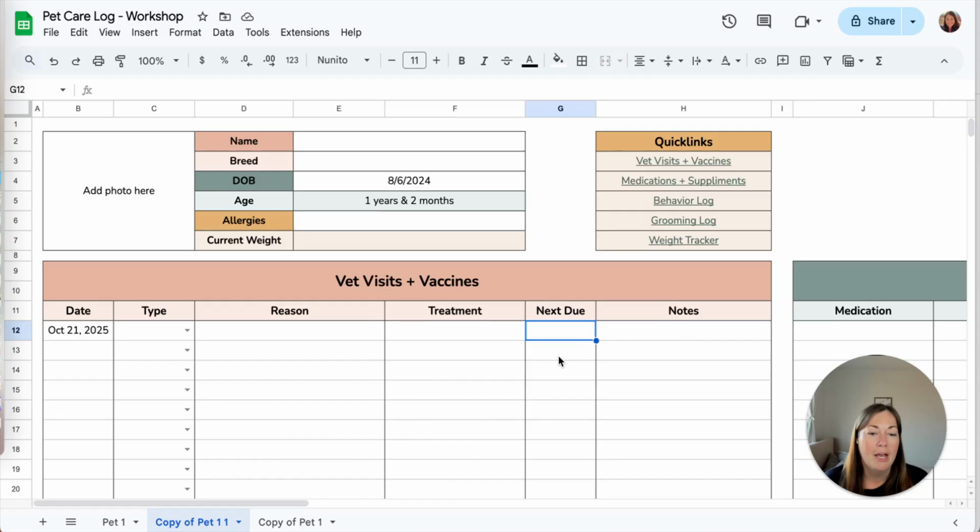But anyways, in this area, I want to add in another date because I want to be able to choose the date of when their next vaccine or their next vet visit is. So right now, if I double click on it, there's nothing in there. All I could do is just type in the cell. There's no magic mini calendar that pops up.